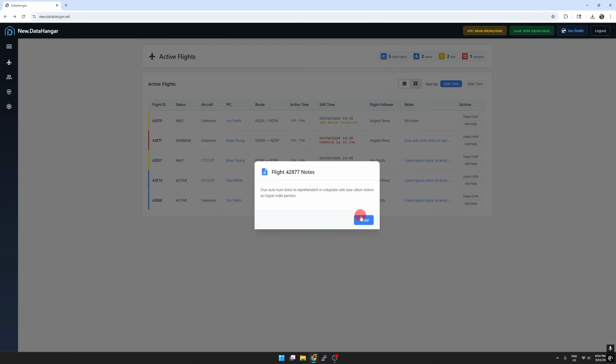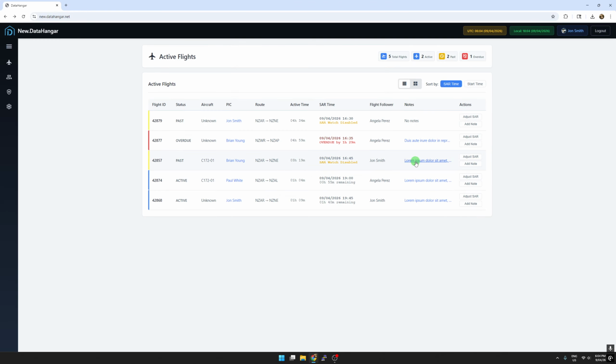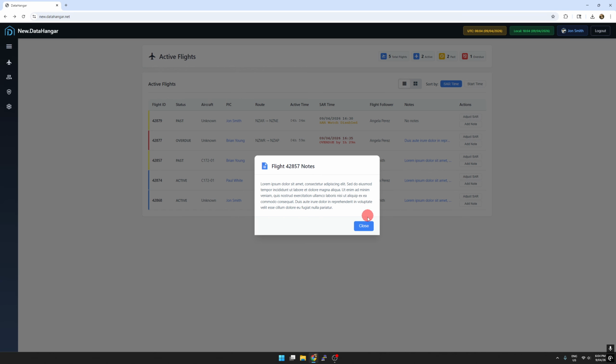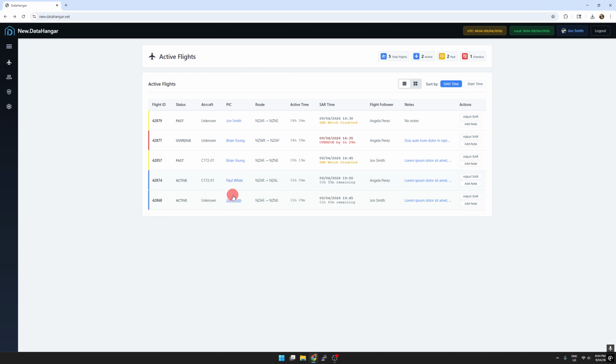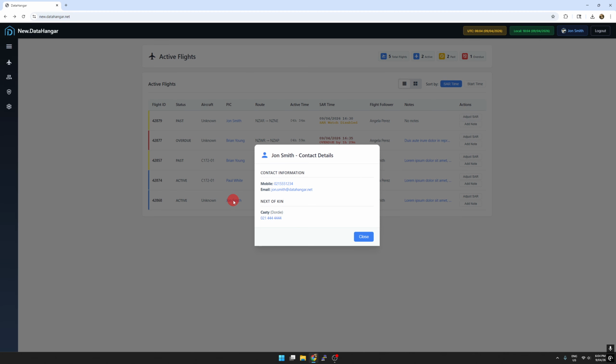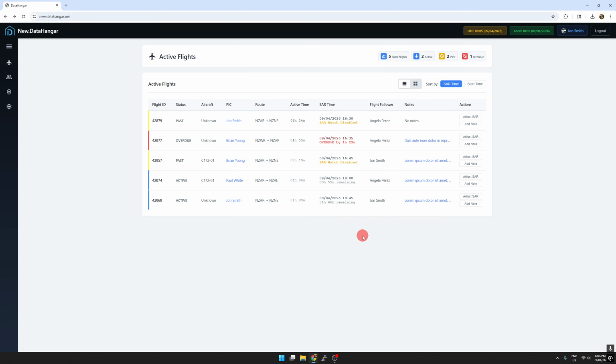Viewing flight notes. Click on any flight's Notes section to view the complete note history in a pop-up. This is useful for reviewing all communications and updates related to a specific flight. You can click on the pilot in command's name to instantly view their contact information. A pop-up will appear showing their mobile phone, home phone, email, and next of kin contact details. This is critical for emergency situations where you need to reach the pilot or their emergency contacts quickly.